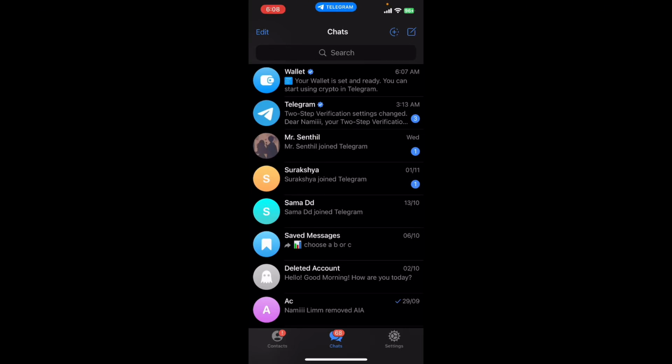On today's video, I'm going to show you how to remove wallet from menu in Telegram. It's very quick and easy, so let's get started.